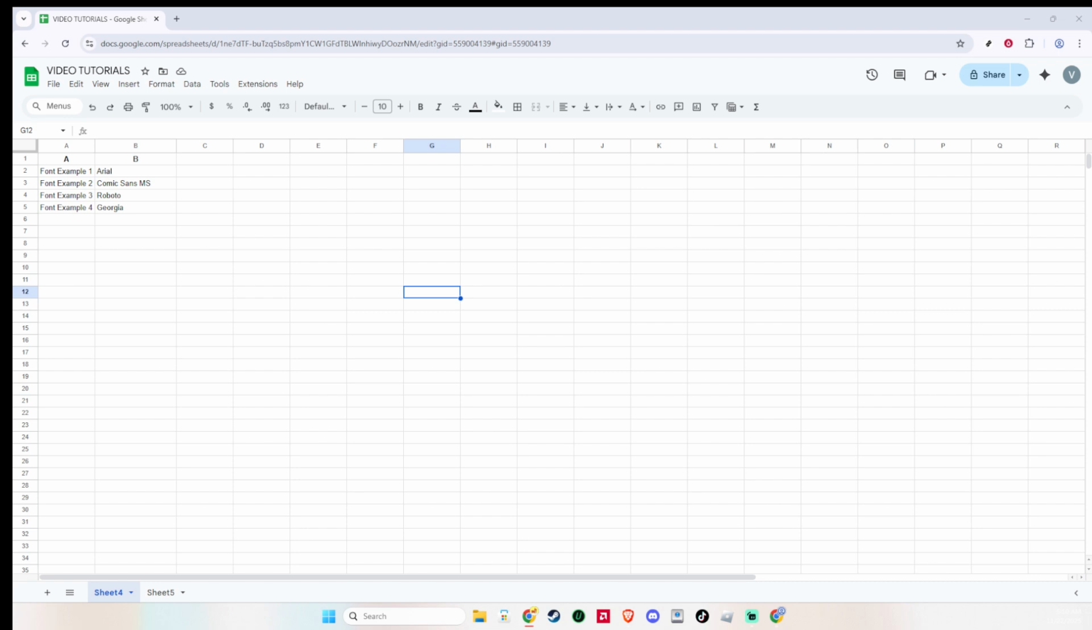Look toward the top toolbar and find the font dropdown. It usually displays Arial by default. Clicking this menu shows the fonts currently available in your list. To expand your options, click the More Fonts button at the top of that list.